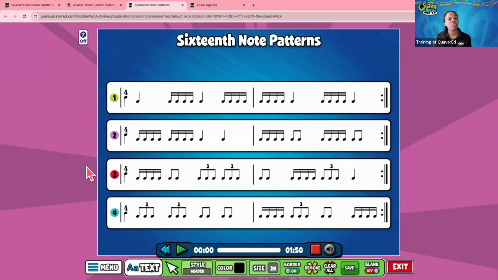And then once you are ready for students to perform this, we've got a play button here that has a backing track. So I'm just going to click on this cursor so I can activate that play button.